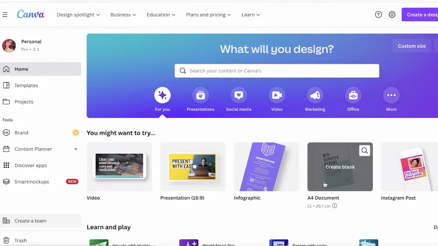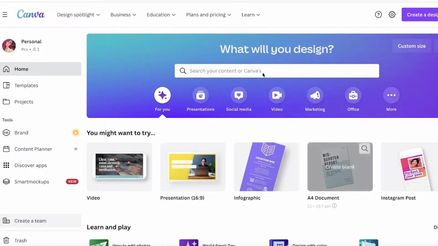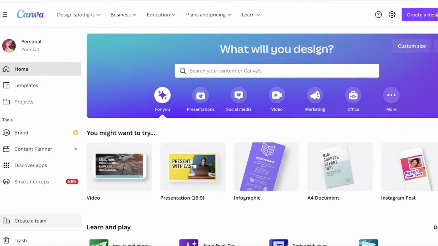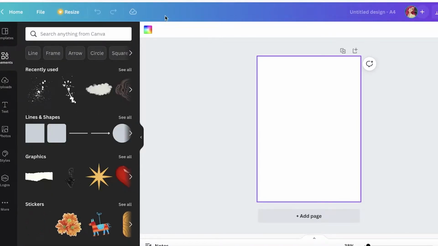We're going to select an A4 document size for the canvas. Now, you can choose a different size if you want to create a different size planner. You can click on custom size on the top right over here and change it from pixels into inches. That is totally optional. So if you want to create something like a square planner or a different size planner, that is totally up to you. But I'm going to continue on with A4, and then you're going to get started with the base color.